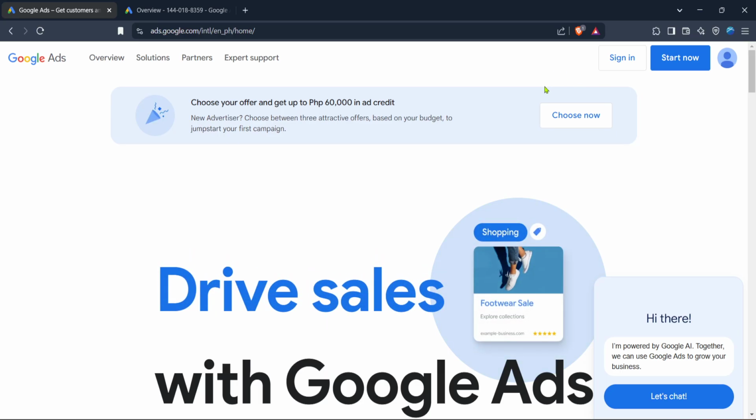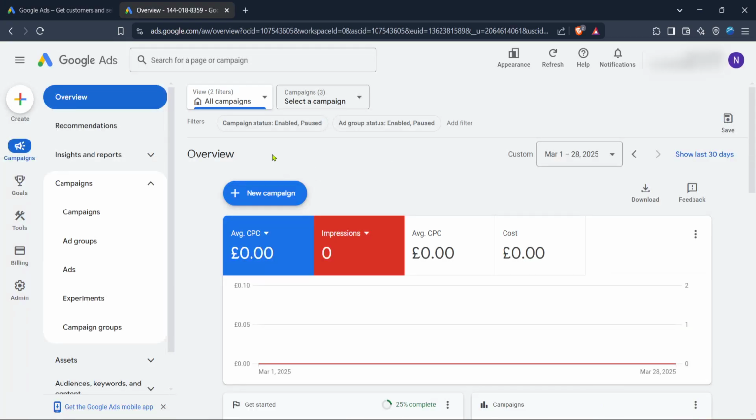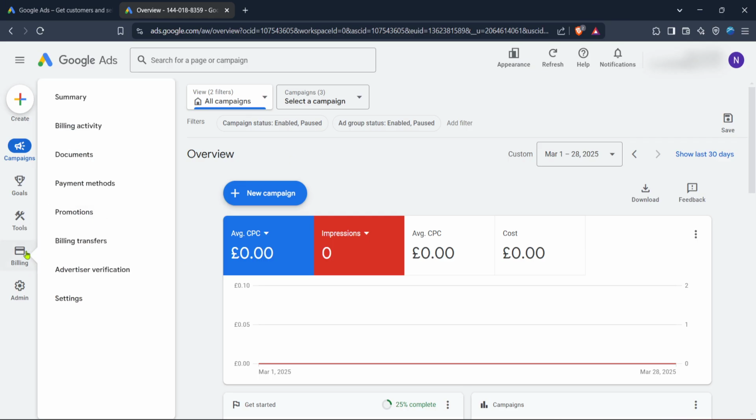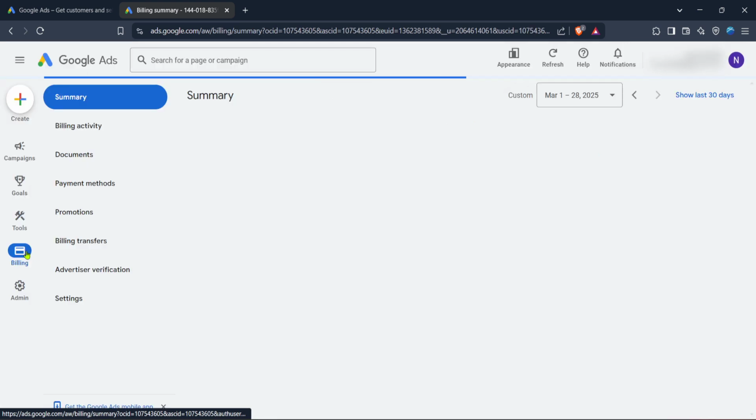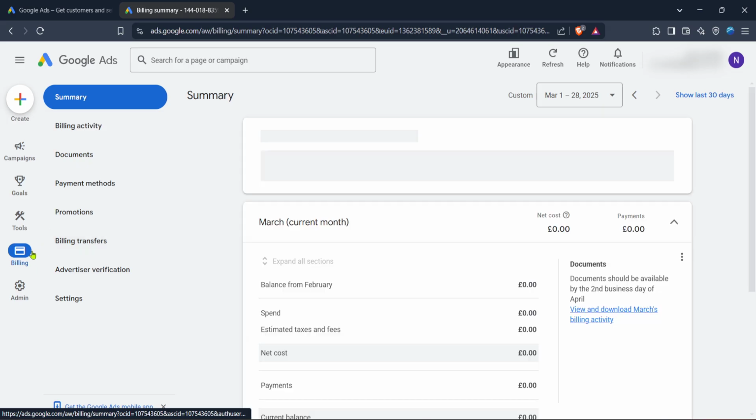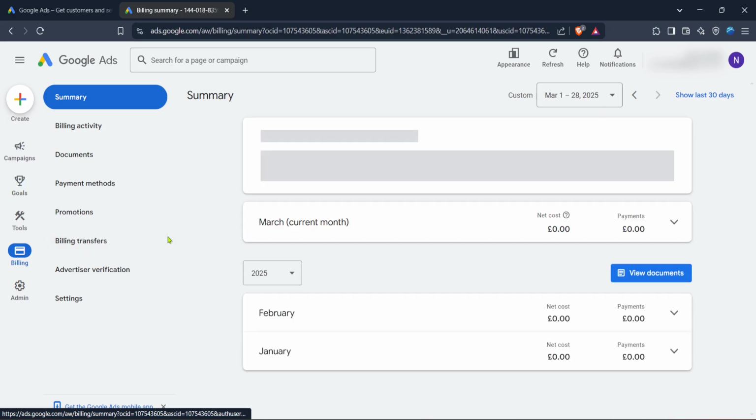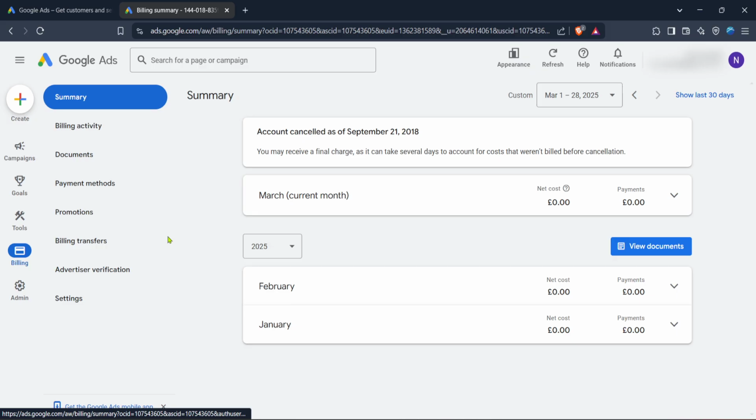Once signed in, you'll land on the Google Ads homepage. This dashboard is your control center for everything related to your advertising campaigns. Now we're going to focus specifically on the billing setup. So on the left hand side, you'll see a menu with various options. Look for the one labeled billing. It might be tucked into a drop down menu if you're using a smaller screen, but it's typically right there where you can easily find it. Click on billing and it will take you to the section where you can manage your payment options.